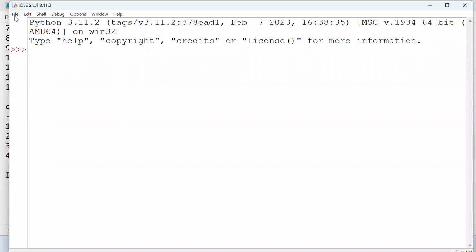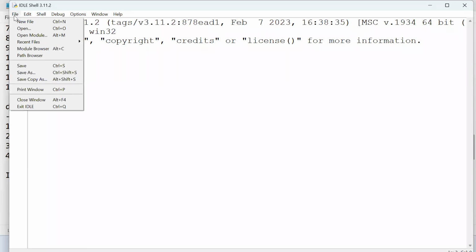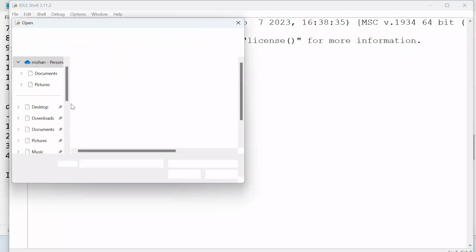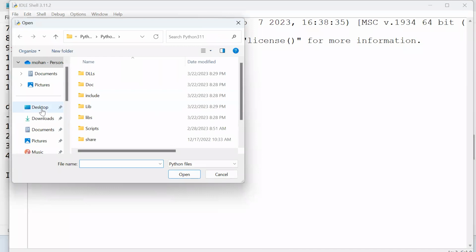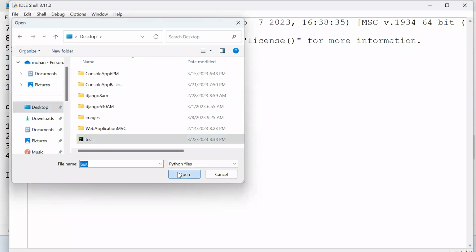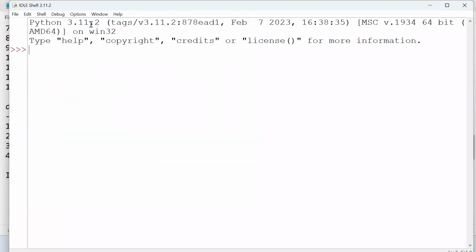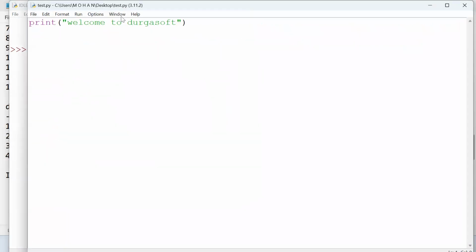To open that, what do we need to do? In the File menu of IDLE, there is an Open option. Not New File, but Open, because you already have a script file that you want to open. So File menu, Open option, go to the location where your file is, select the test file and open it. Once we open it, you can see whatever we prepared in Notepad is available here. To run it directly, go to the Run menu and click Run Module.